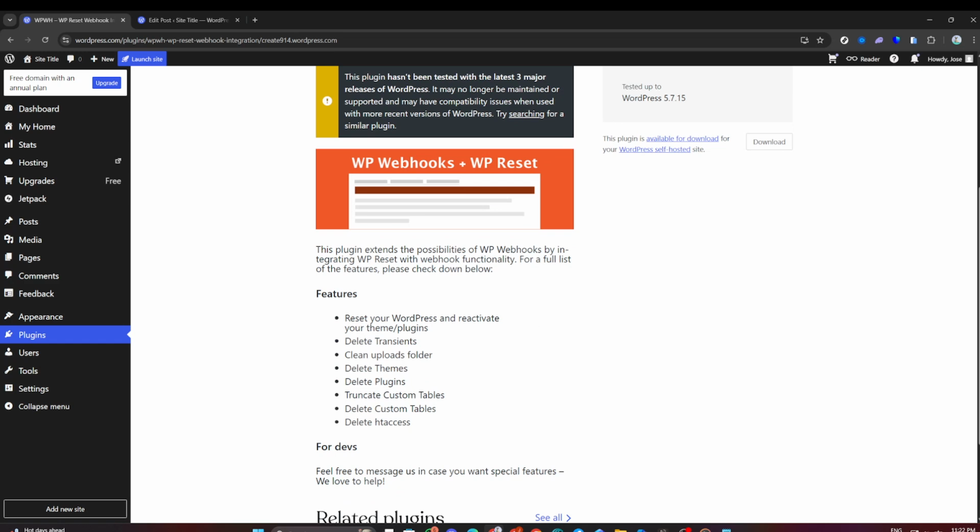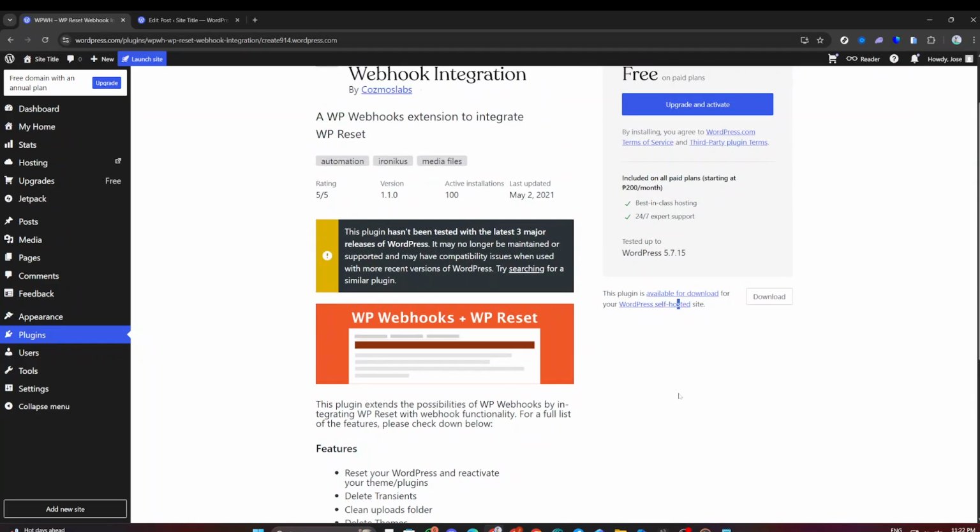Once the reset process is complete, you will receive a notification confirming that your site has been reset successfully. At this point, your WordPress site will be returned to its original state, allowing you to start fresh. Remember to check your database and files if you need to back up any important data before performing this action.